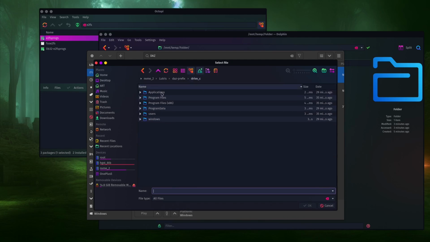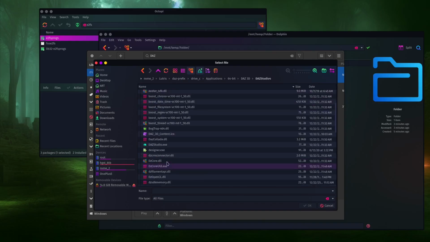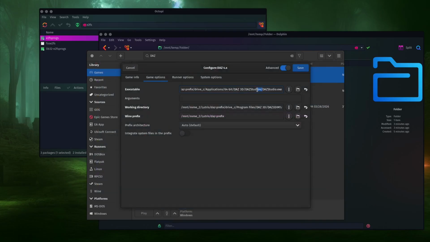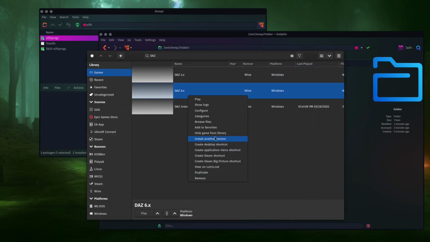So I'm going to go back to drive C, and remember I pointed everything to this applications folder to minimize the subdirectory mess, 64-bit, and here's DAZ Studio 4, so this is the 4x. We're going to go right there, DAZ Studio, and same idea here. I'm just going to copy and paste the working directory to make that simple. Save, we're done. And then we need to do the same thing for the 6X.